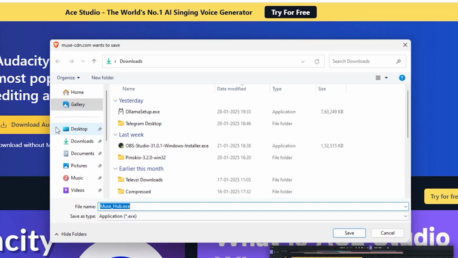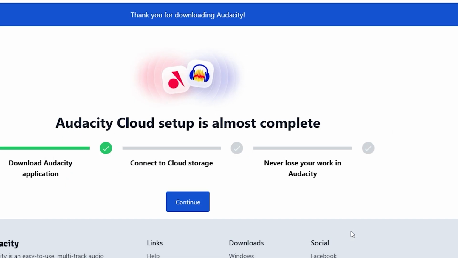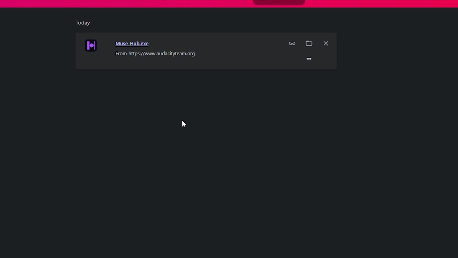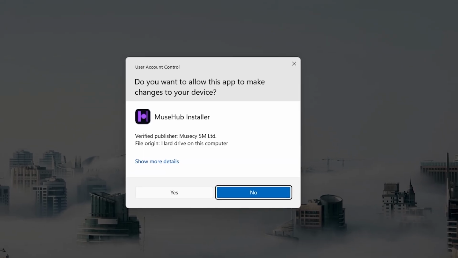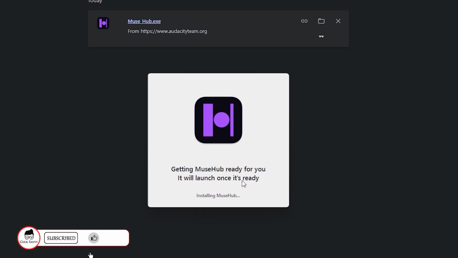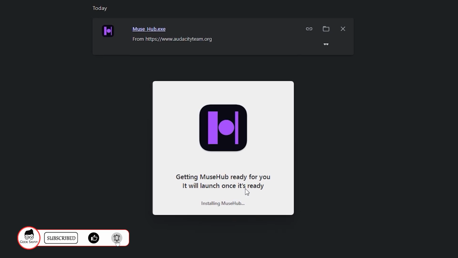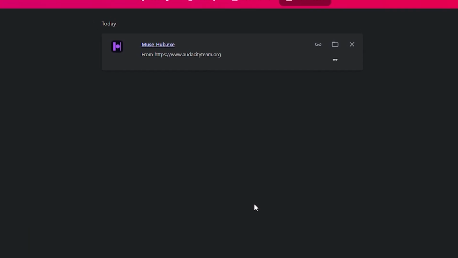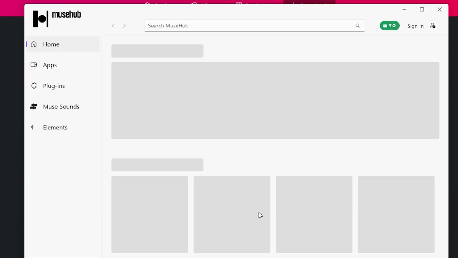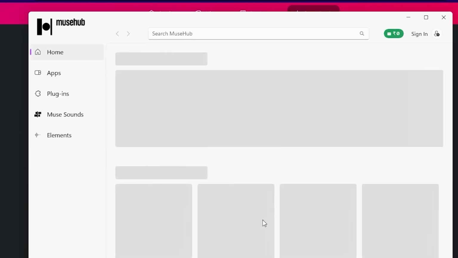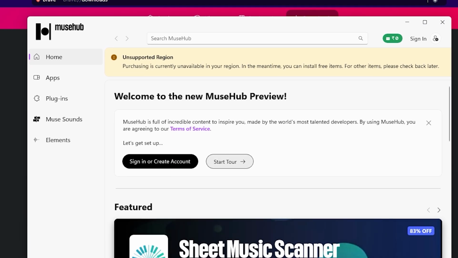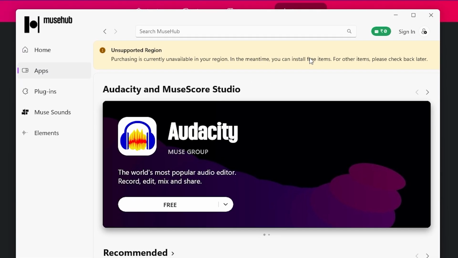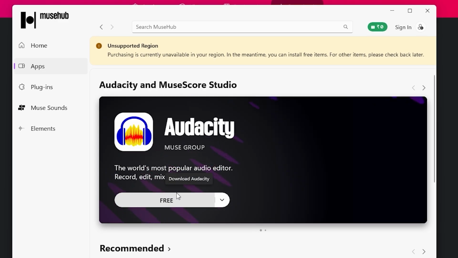Click on the download button, and it will install the Muse Hub software on your computer. Once the installation is complete, open Muse Hub and download Audacity from there.